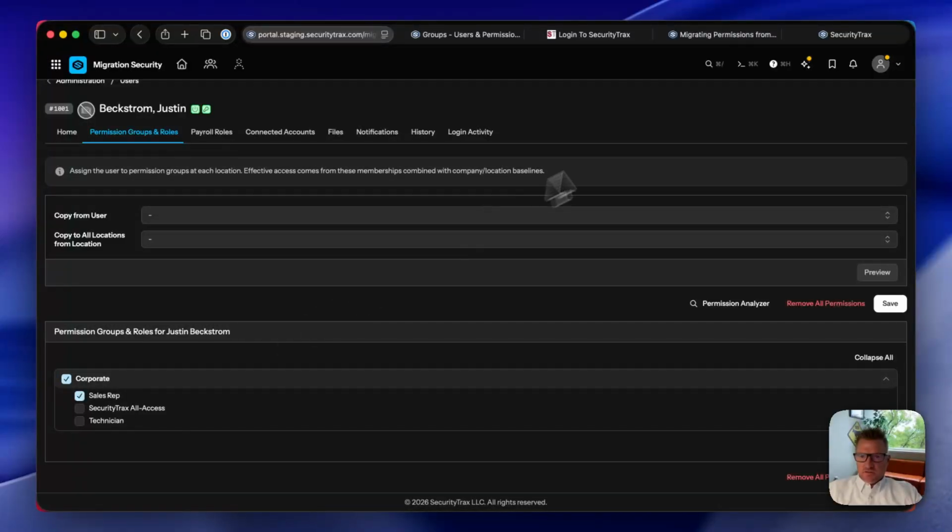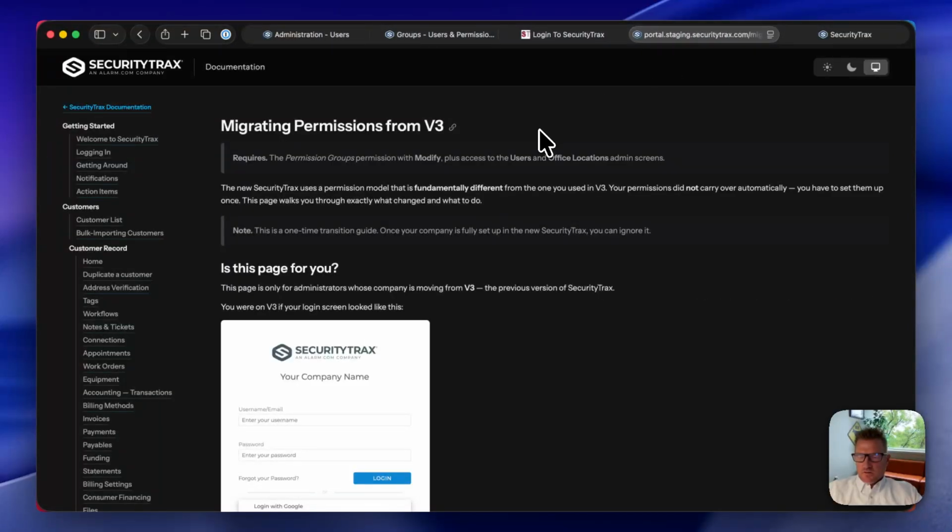Like I mentioned, unfortunately there's no automated way for us to do this, since it's not an exact one-to-one mapping with how these permissions worked in V3 and in the new SecurityTrax. However, once you adopt this new permission set, we think you'll be very happy with it. It gives you a lot of control and the ability to lock things down in a way that just was not possible inside of V3.